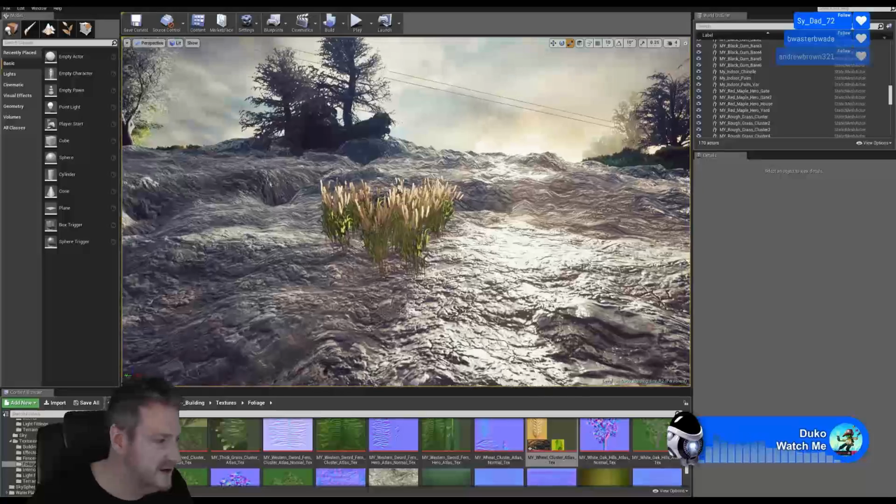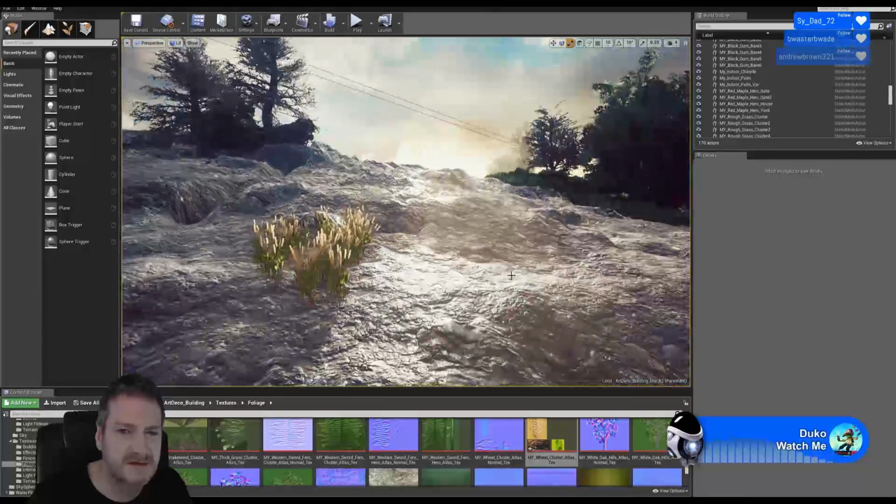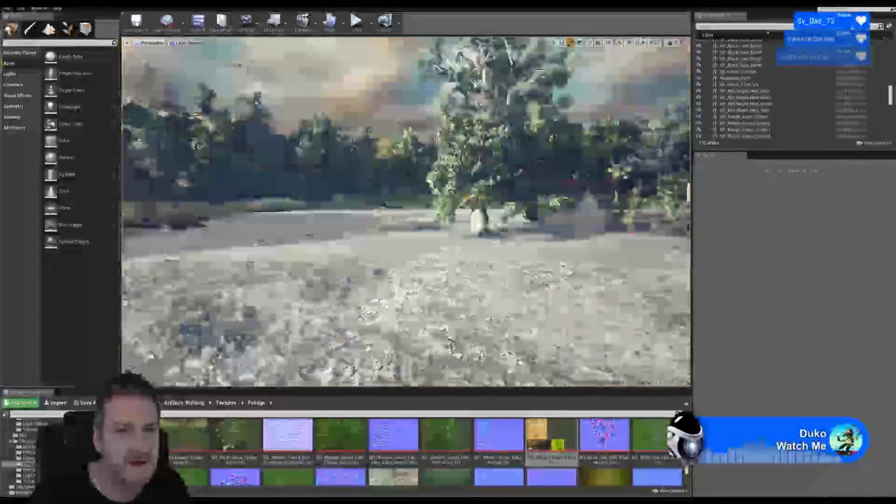Again, I just wanted to make them a little bit more green, less yellow, just to better suit the rest of our environment we've got going on here.